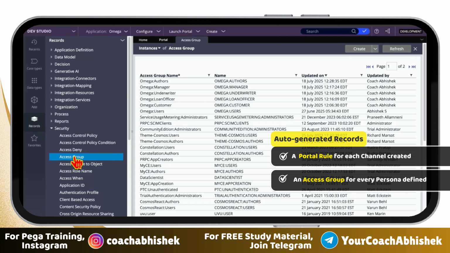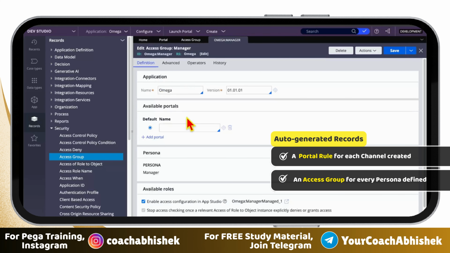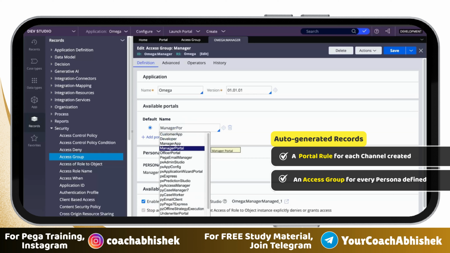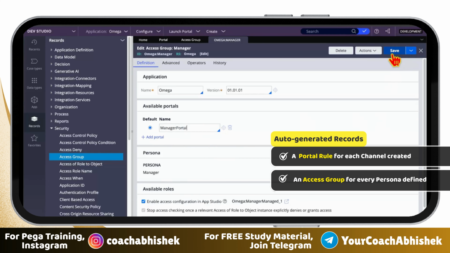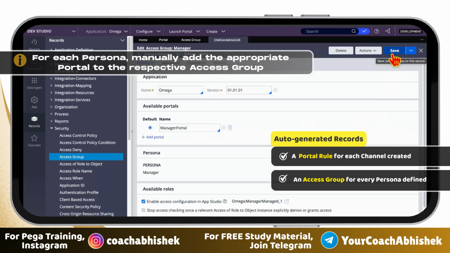Let's open one, say the manager access group. In the available portals section, we will add manager portal. Just press the down arrow key to open the list, then choose manager portal from there. You will need to do the same for each persona. Manually add the appropriate portal to their respective access group.